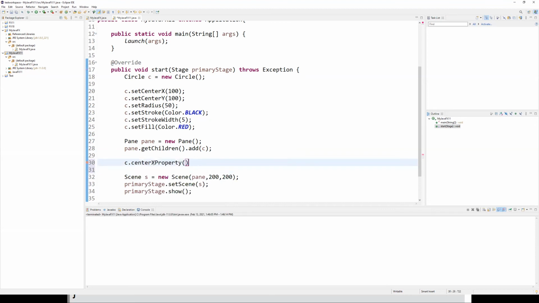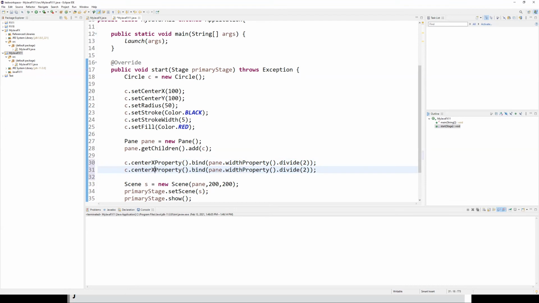So that's the property of the center of this circle on the x-axis. We're going to bind it to the pane's width property, and then we're going to divide by 2. So the center x value is now bound to the width of the pane divided by 2. That's the idea here. So hopefully this makes sense.